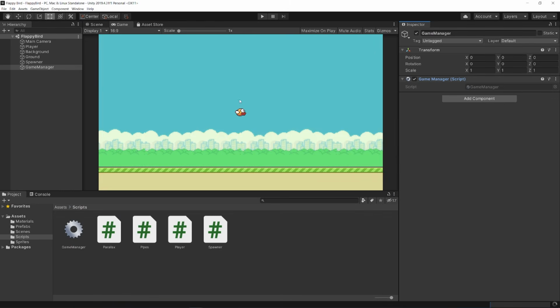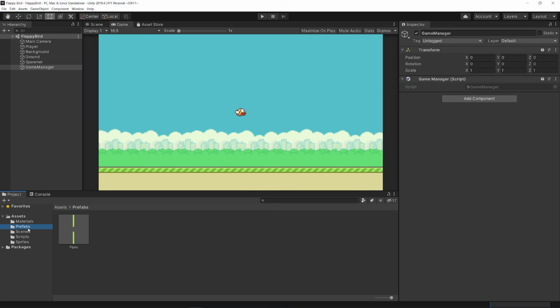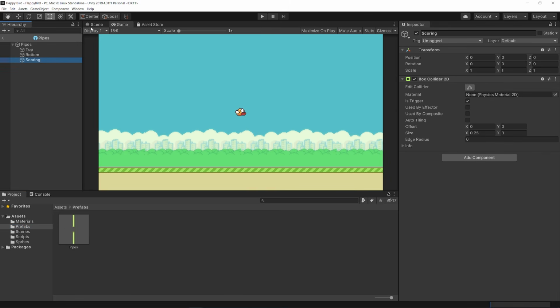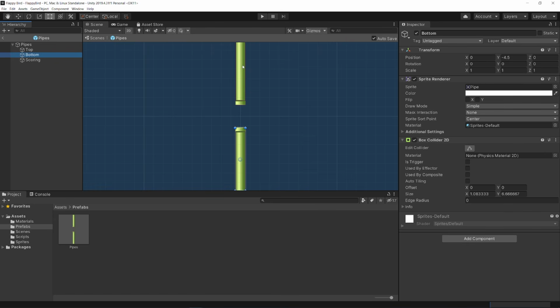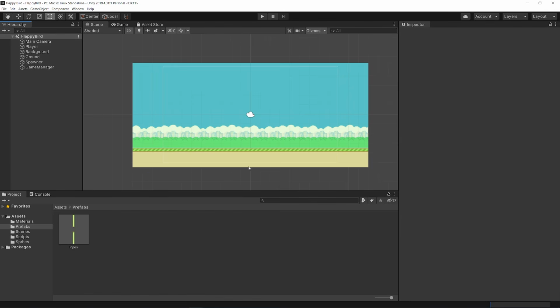So how do we detect these two different things? One, we need to know when our bird crosses over the little scoring zone in our pipes here. We also want to know when they hit a pipe itself or the ground. If they just fall and hit the ground, that also is a game over. So what we can do is tag some of these game objects, and then we can know which object our bird has run into.